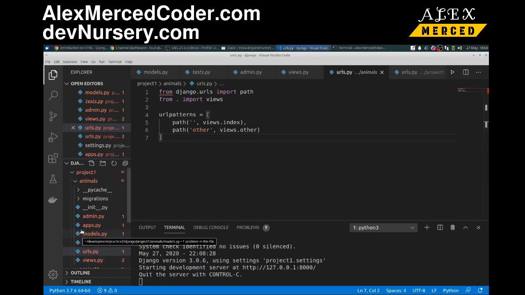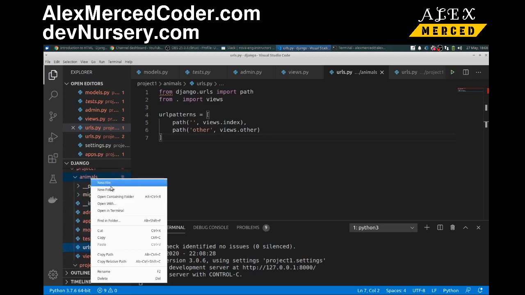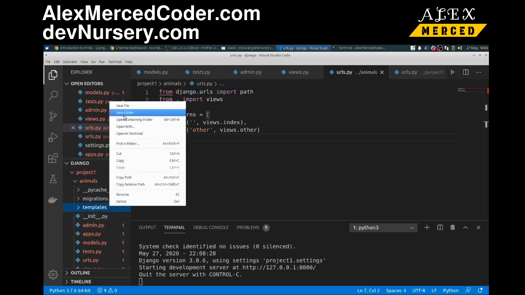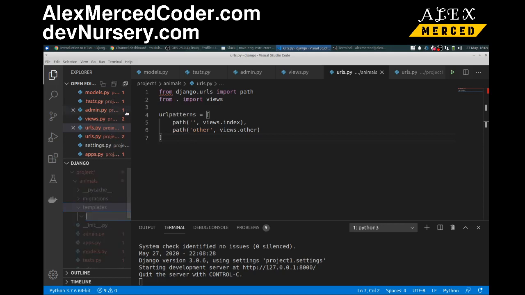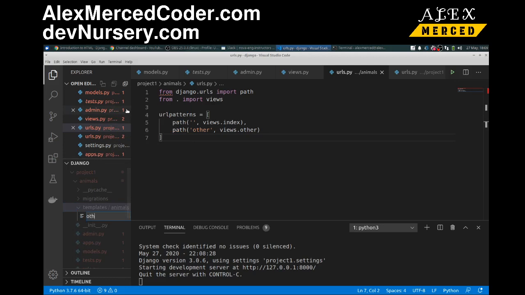So what we need to do is, for any HTML files we're going to refer to in the animals folder, we have to create a templates folder. New folder called templates, because that's where it looks. And inside templates, it's going to look for a folder by the same name as the app. So animals. Okay, so when it says animals/other.html, it's looking in here. So other.html.